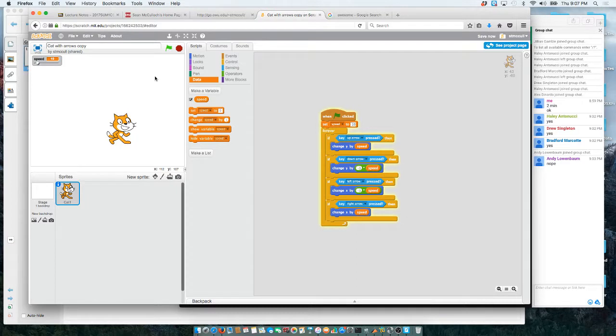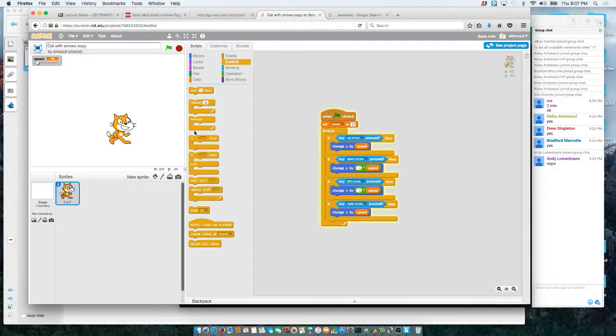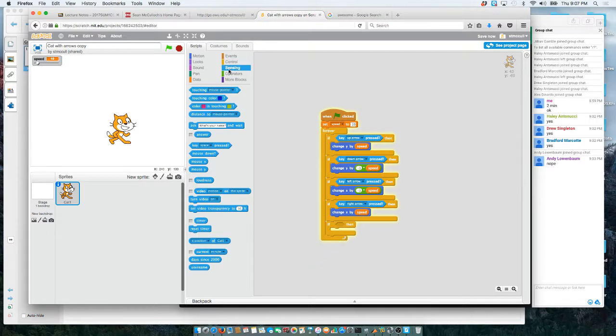So the other thing the lab asked you to do was to add more cases. So up and down and left and right move the cat, and 2 other keys. I'm going to use, you can use whatever letters you want, or whatever keys you want.